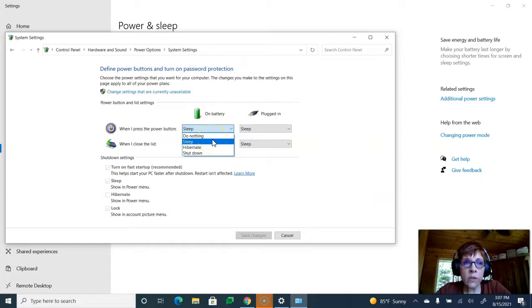You don't want to have a situation where you accidentally bump the side of your keyboard and your computer shuts down or hibernates, because those will take a long time to start back up. So either choose do nothing or sleep. I'm going to choose sleep for both of mine.